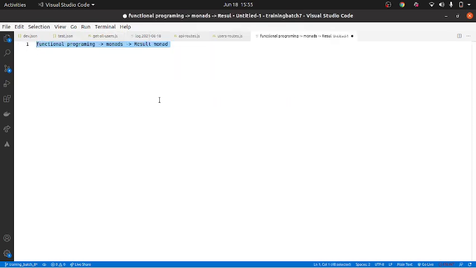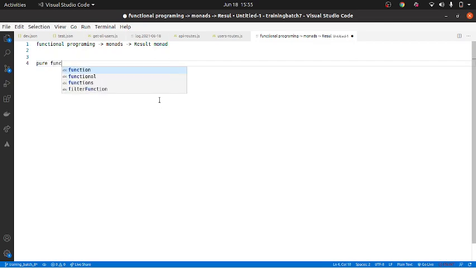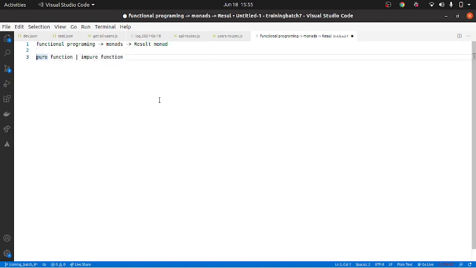Okay. Now we will get into Result. What does Result mean? Before we get into Result, we need to understand what is a pure function and an impure function. Do you guys have any idea about what are these two terms? Pure function: for every input, the same exact output.